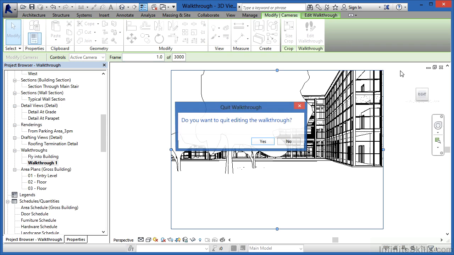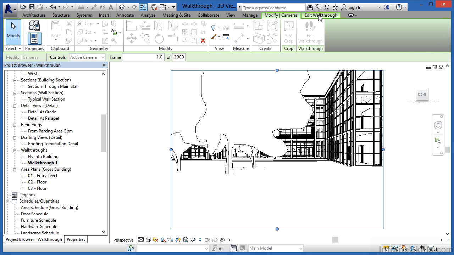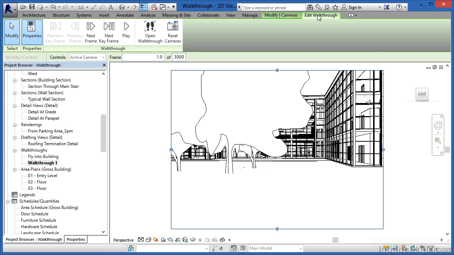Click somewhere out here into space. It'll ask if you want to quit editing the walkthrough, and actually the answer to that question is going to be no, so just click on no to that, and there'll be a button up here that says Edit Walkthrough. When you select that, you're going to see options going across the top for, do you want to advance to the next frame? Do you want to see the next keyframe? Or do you just want to play the walkthrough? And that's what we want to do now, is play the walkthrough.